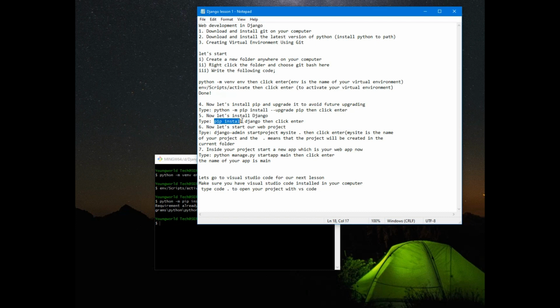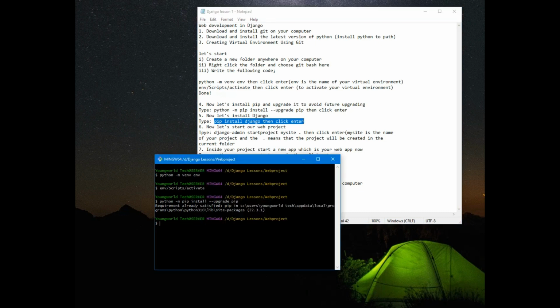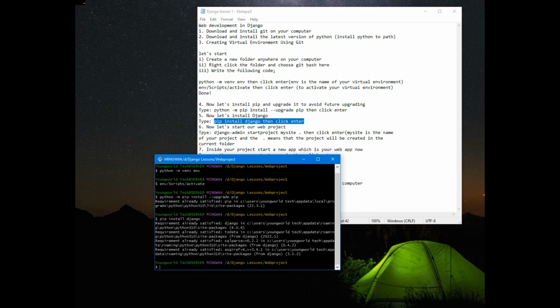Now let's install Django. Step 5 is that you are supposed to install Django, the framework that you are going to use in this project. So you type pip install django, and click enter. Then Django is going to be installed. So make sure you follow these steps correctly. Do not skip any step.